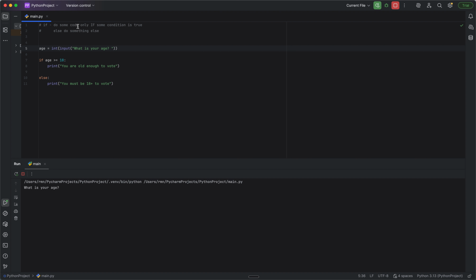So an if statement again basically tells the machine to do some code only if some condition is true, else do something else. And here we have age equals input, so we ask the user for an input. So it will ask here, what is your age? And we typecast it into an integer, so a whole number, right? That's why we have this int, open and close bracket here around it.